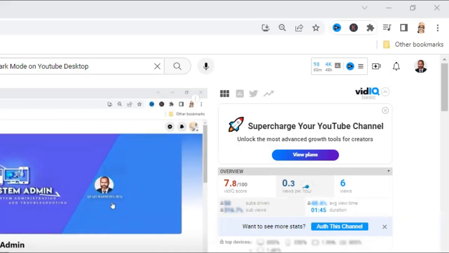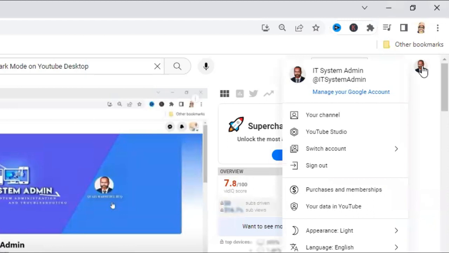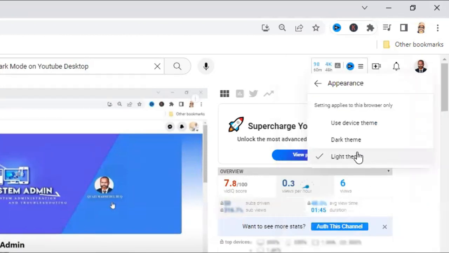Go to your profile picture on the upper right corner. Now you will find an option, appearance. Click on appearance. Now you will find three options here: one, use device theme, dark theme, and light theme. Now click on dark theme.